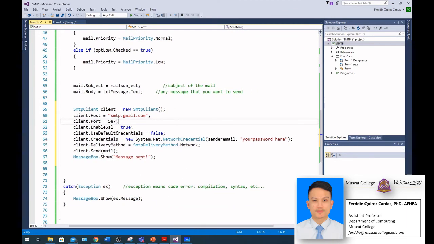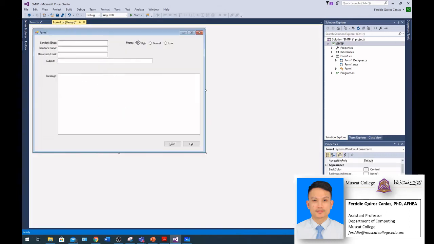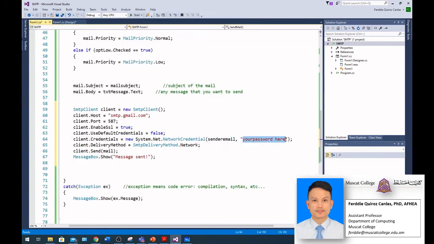Okay, so the clients now will be using credentials. That's why we use false here. Okay, we use default credentials false here, but instead we're going to write our emails. So in this case we will be sending email to other clients using our email address. So that's why you have to write it here, your sender email address, and then your password here, your password in your Gmail account.